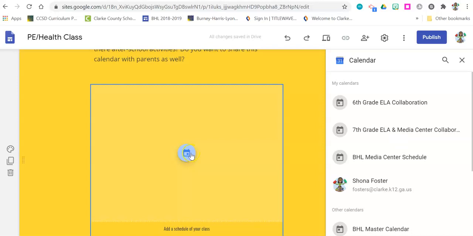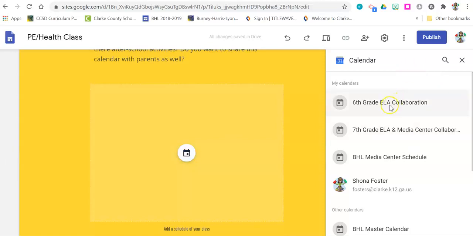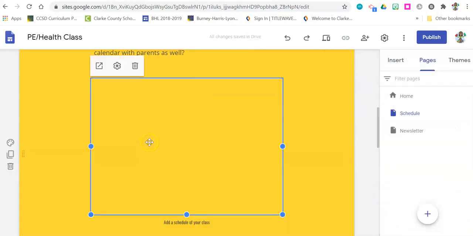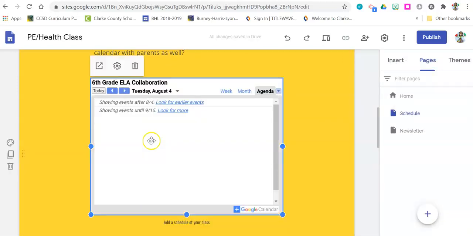If you click on that, and I highly recommend you putting a calendar on your website, because you can pull that calendar in from your Google Classroom. So once your Google Classroom is set up and you start giving assignments and you have due dates, you can pull that Google Classroom calendar in here and it will show any upcoming assignments you have.